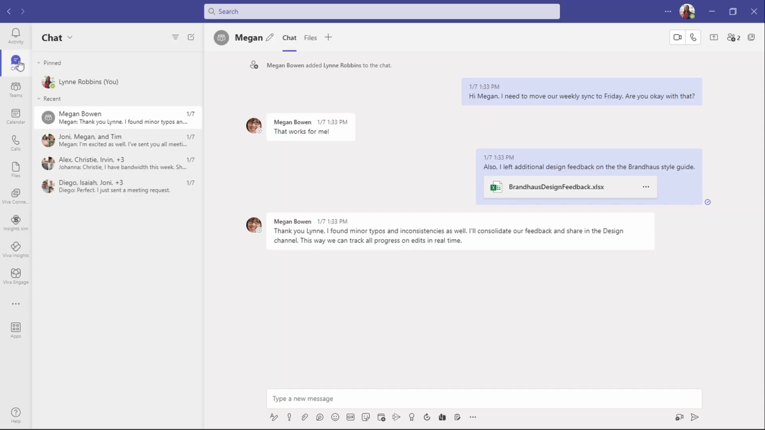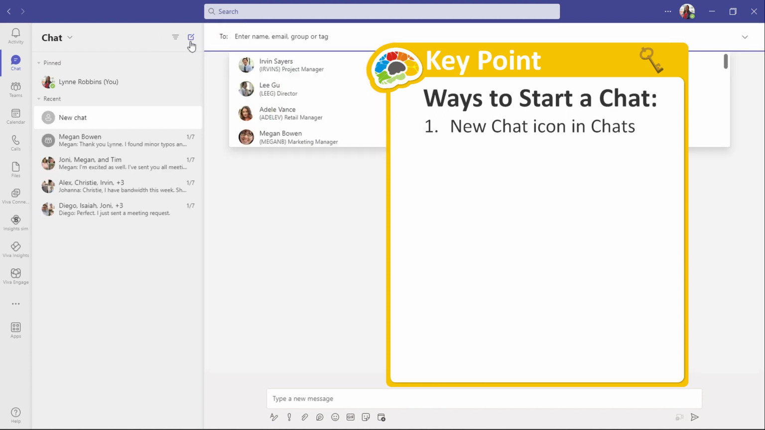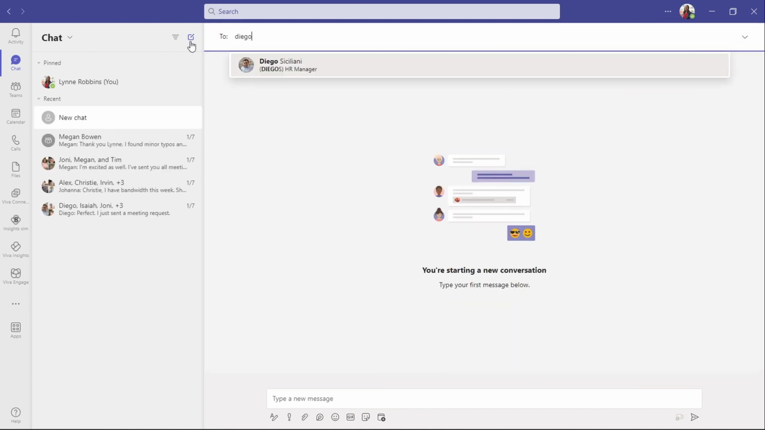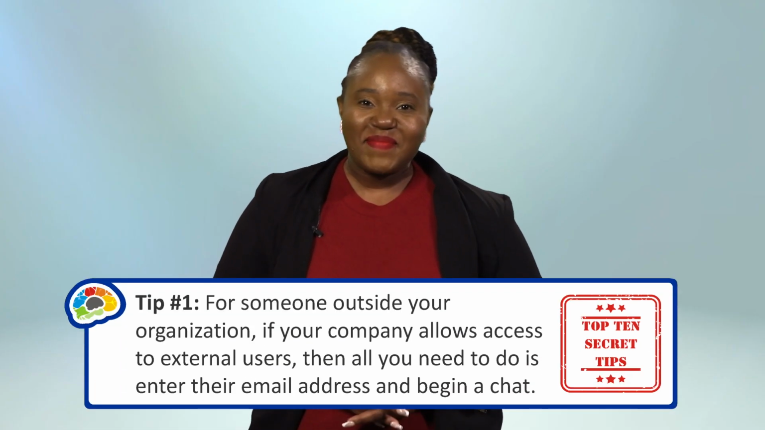First, let's start a chat. Click on Chat on the left side of the screen. Then the new chat icon at the top of the chat pane. Enter your contact's name on the To line. If it's someone in your organization, their name should come up easily. And here's tip number 1.